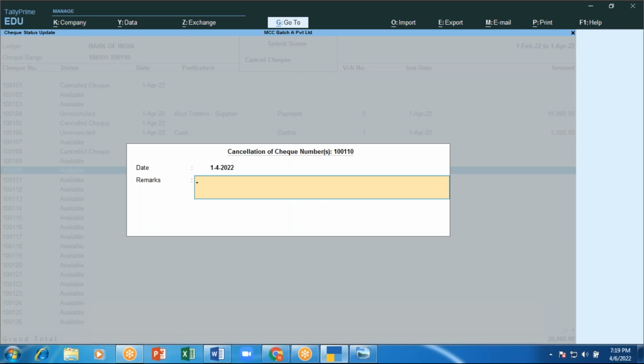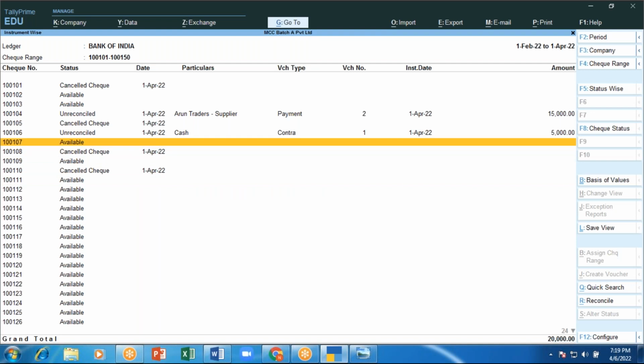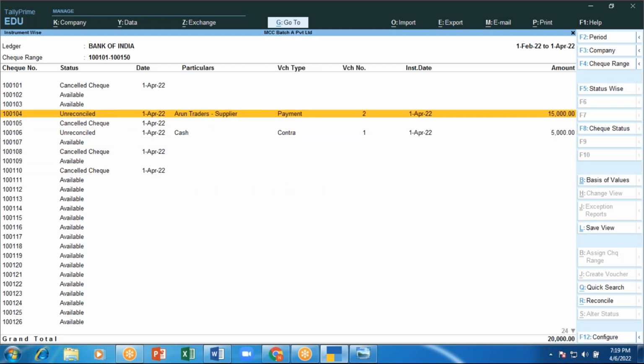Go for a remark. Give a remark, whatever you want. So cancel the check. That's all I'm giving here. Cancel check. I'll just give like this and I'll accept this. In case I want to use, like in this method also, a check I've already issued, even this I want to stop it, in that case also I can do.